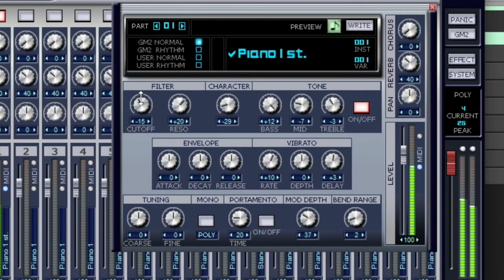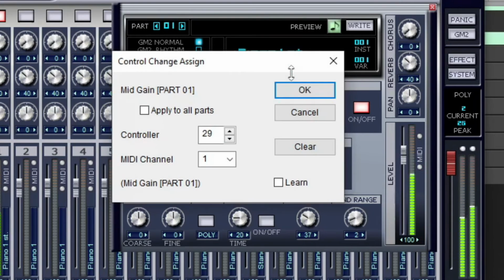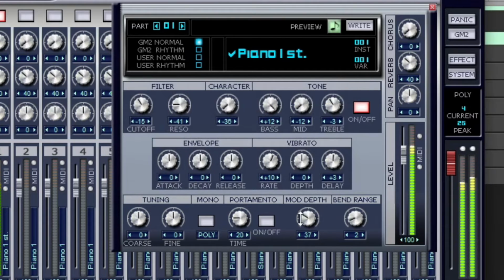Yeah, baby. Uh-oh, I just changed the tuning. I did that by accident. I did not mean to do that. Okay. Yeah, mid acts like a volume control. That's weird.